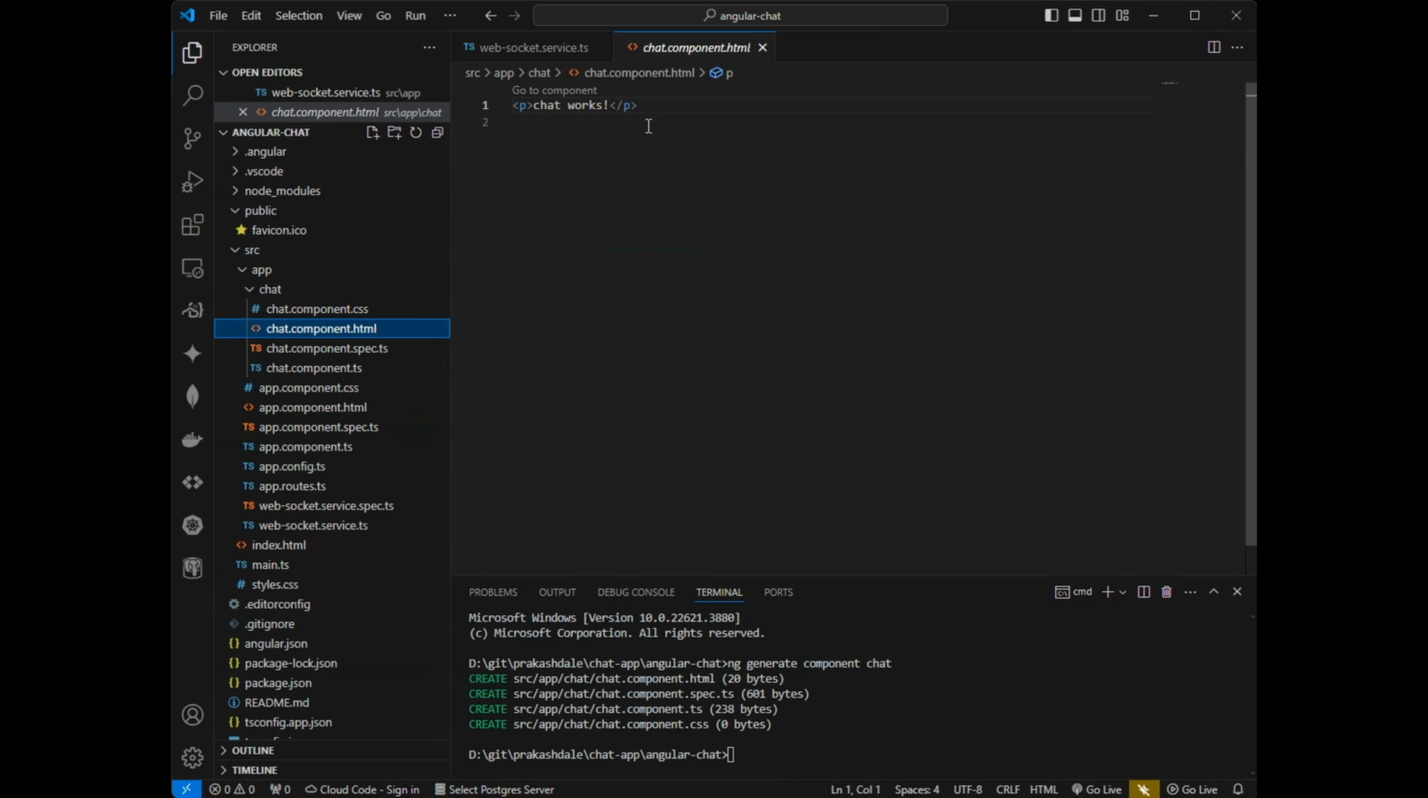Chat.component.html file is the template for your chat component. It defines the layout and structure of your component's user interface.